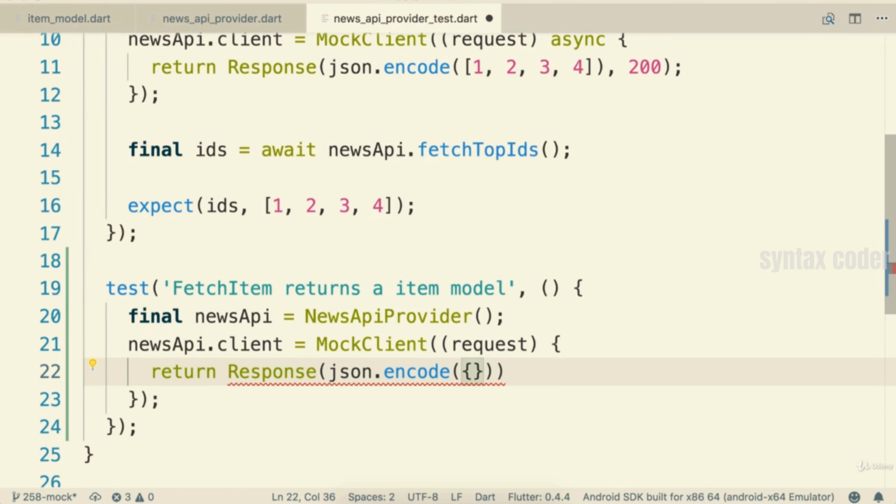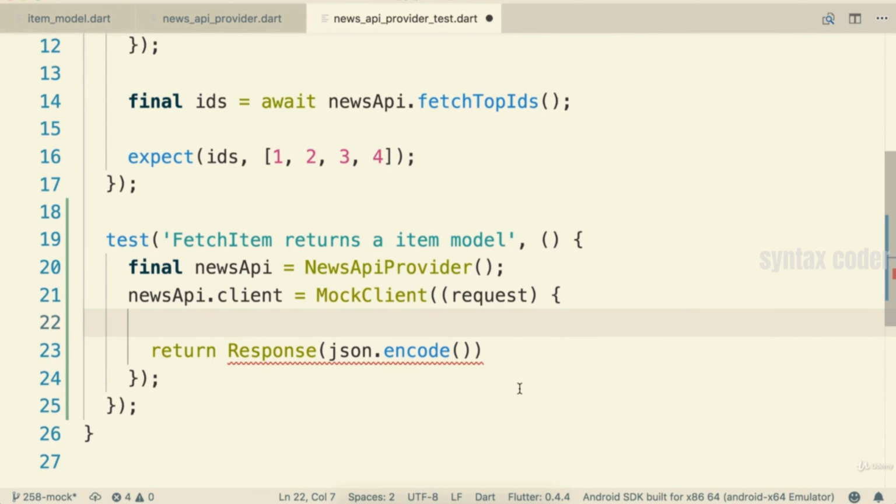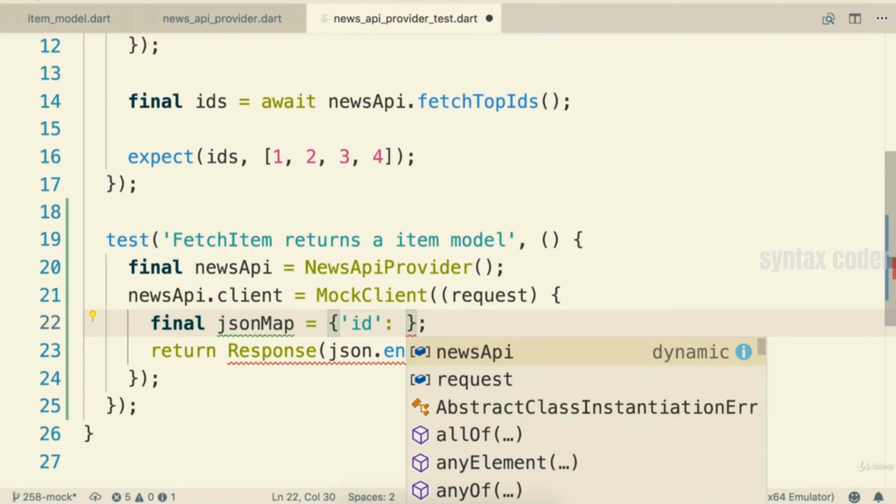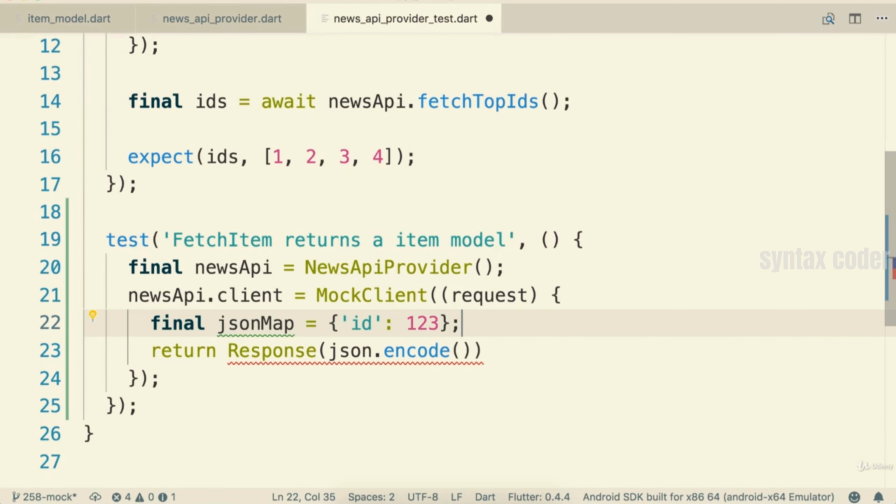And so in our case, maybe we'll define this map ahead of time just so we can see it a little bit more easily. So on the line right above, I'll create something that I'll just call jsonMap. This is going to be the JSON that represents an individual item that we're trying to fetch from the API. Maybe we'll just give this an ID property of 123, like so. So this right here is the item that we're trying to fetch from the API.